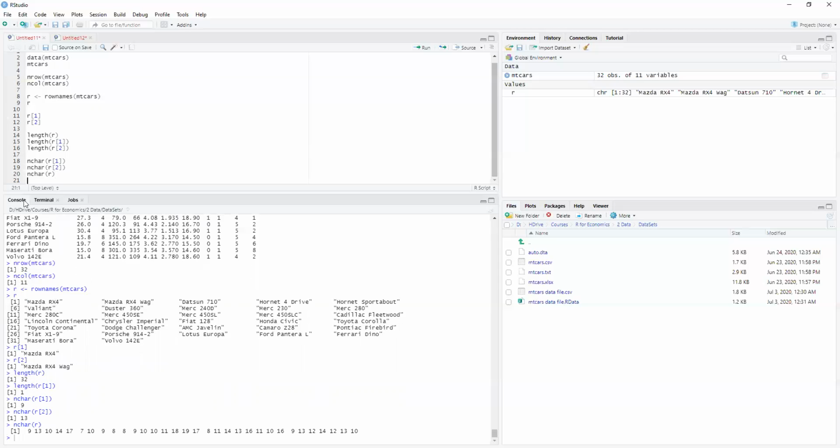And if we wanted to do all of them, we can get the number of characters in all of our rows. And that's it, and we'll see you in the next video.